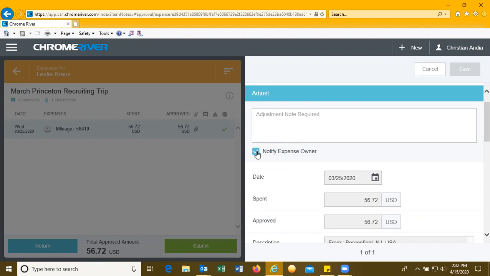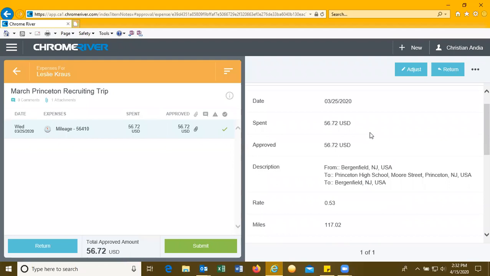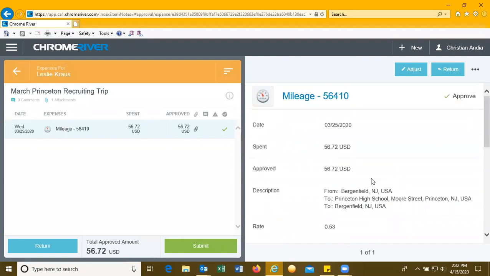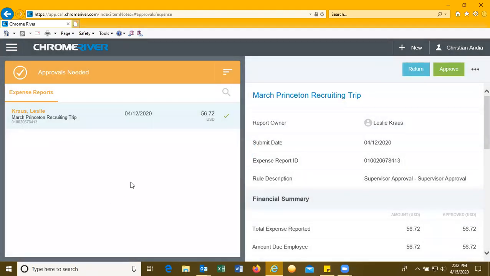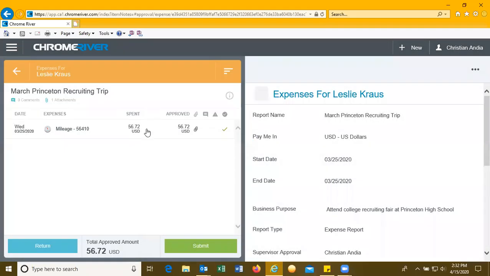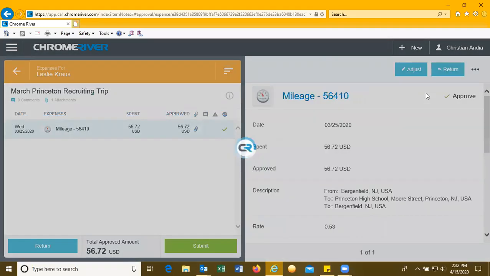If you need to change the allocation, then you can either choose to notify the expense owner or not. If anything else needs to be changed or updated, then obviously you would just need to return the expense or the whole report. I know it's a little confusing because here it's more of the whole report, return and approve. If you click into it, then once you click on the expense, each option is in reference to each one expense individually.